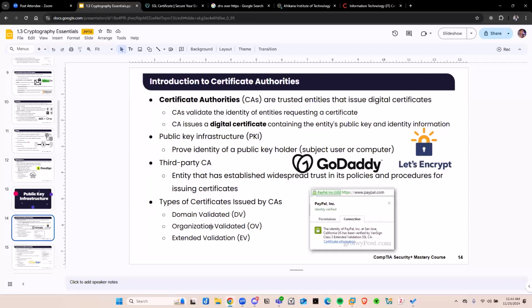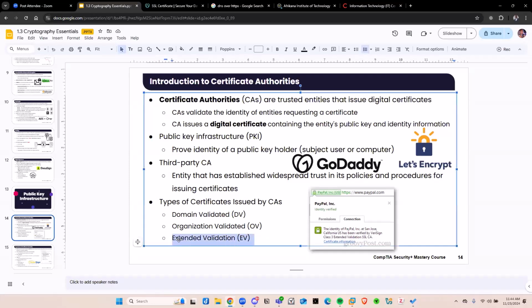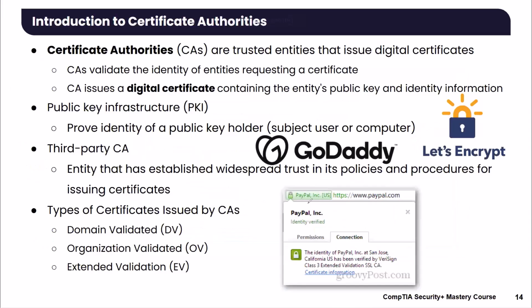And then you have your organizational validation, where they validate your organization. And then you have the biggest of them all, the extended validation. This is where you're not only given the HTTPS, but they're also putting the name, the same way PayPal has it, in the browser. So that as soon as people see it, they're like, oh yeah, you are secure. Again, it's for trust purposes. It doesn't mean the security is more or less.